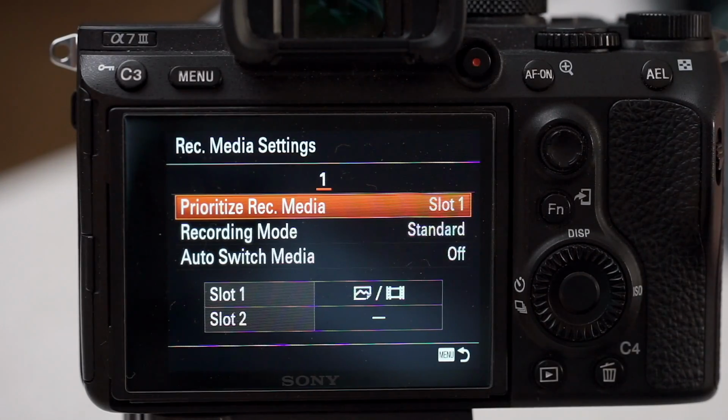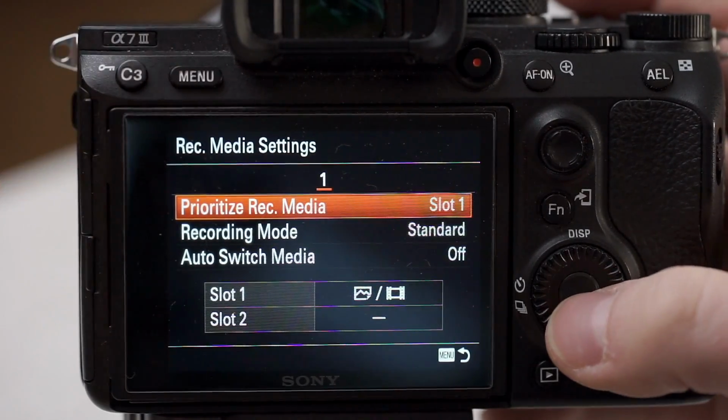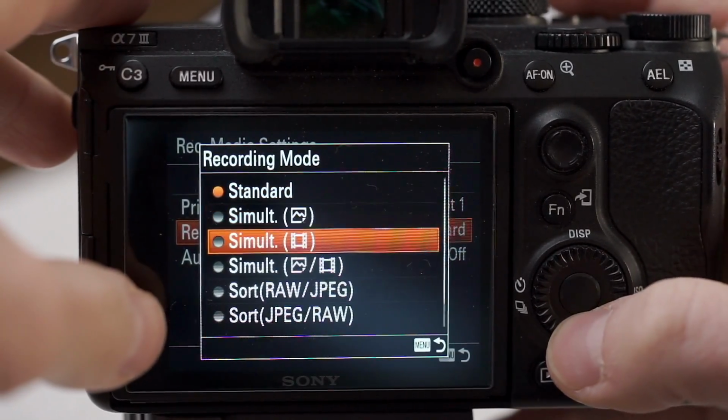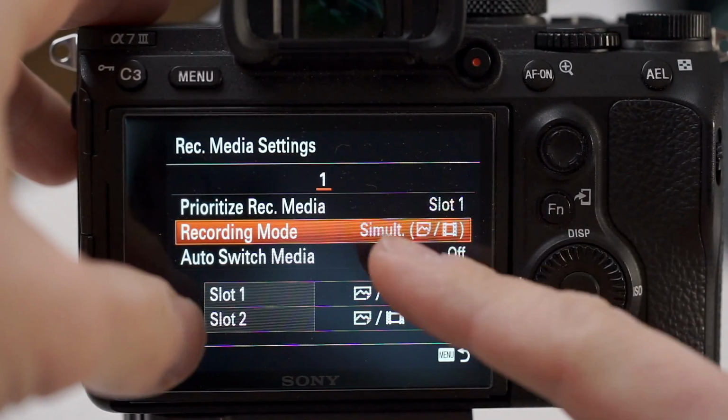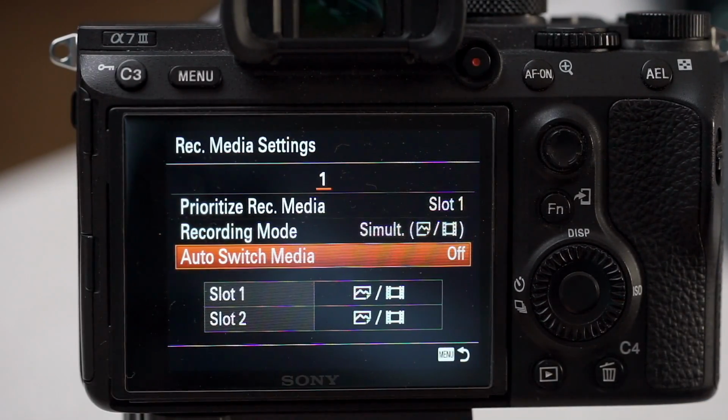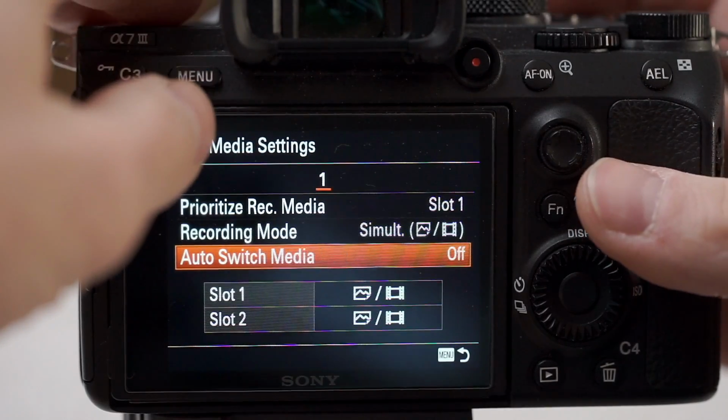I don't really care about the folders and the image naming. I rename them on export anyway. Record media settings. This is going to be my regular everyday thing. So slot 1 is important. I'm going to be doing simultaneous images and videos. And so it's writing images and videos in RAW to both cards simultaneously.